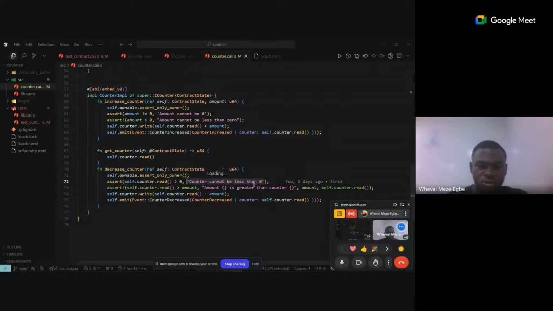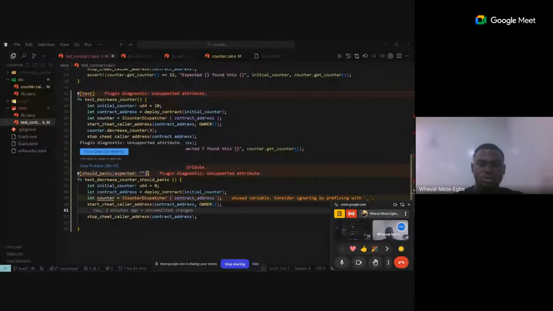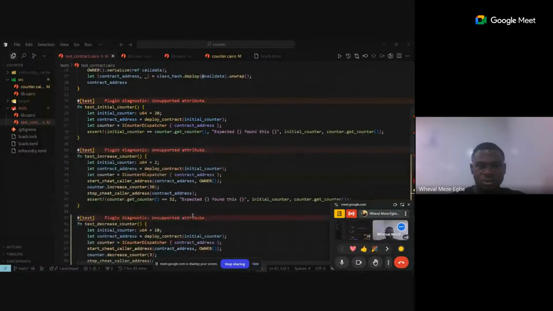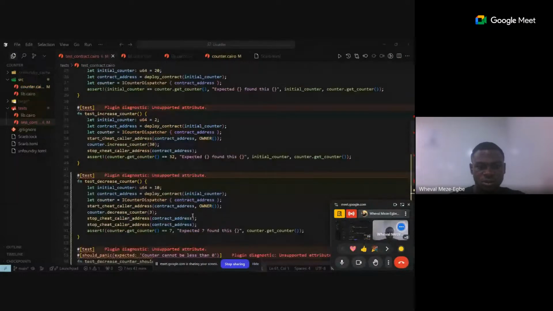So the reason why we can't use this data, or why we are expecting it to panic, is because the initial value, which we are going to be reading from the state before making any change, should always be greater than 0, but at least we're starting with 0. So the counter cannot be less than 0. Okay.